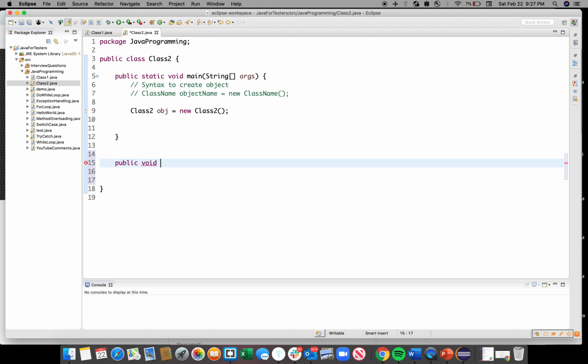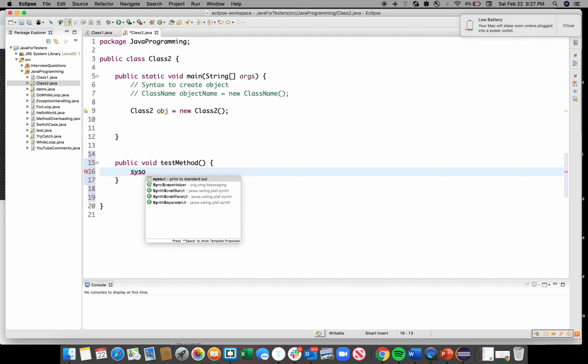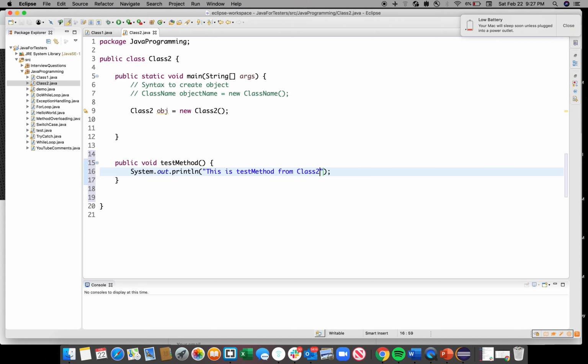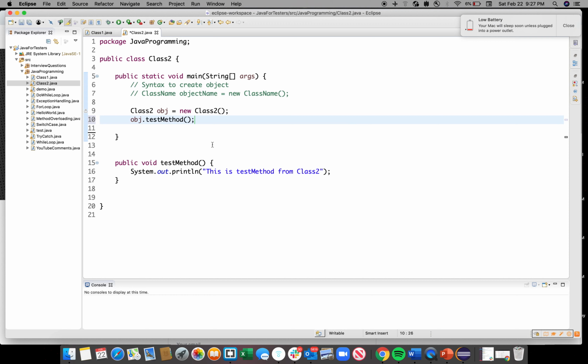So public void, let me say test method. It's not going to do anything, just print: this is test method from class 2. Okay, now let's see here. If I do obj, the name of an object, dot, let me check if I have access to the methods. You can see test method, yes, I have access, right?